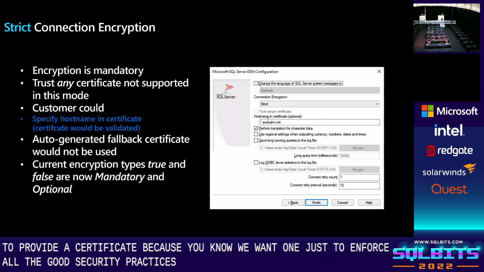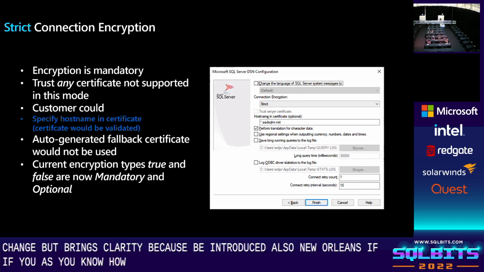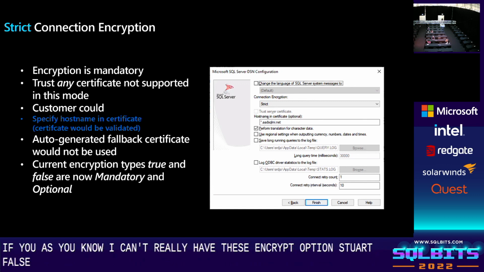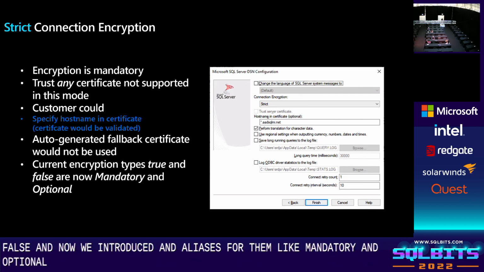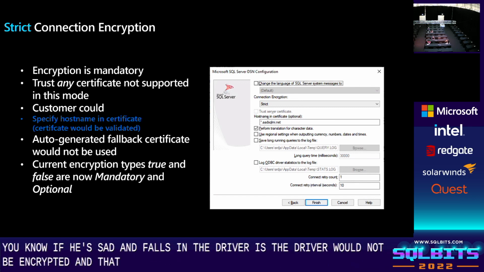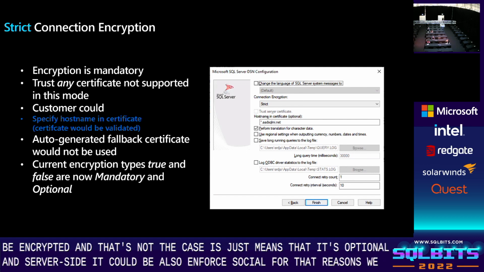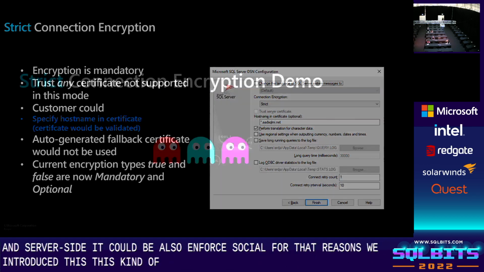And this is maybe more a cosmetic change, but it brings clarity because we also introduced new aliases. As you know, currently we have these encrypt options true and false, and now we introduced aliases for them like mandatory and optional. That brings additional clarity because many people thought that if you set encrypt equals false on the driver, that means the connection would not be encrypted, and that's not the case. It just means that it's optional, and server side it could also be enforced. So for those reasons we introduced this.